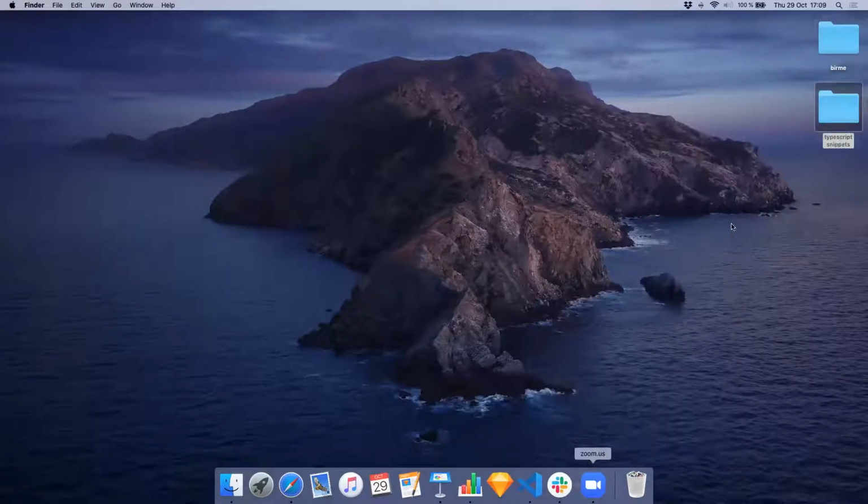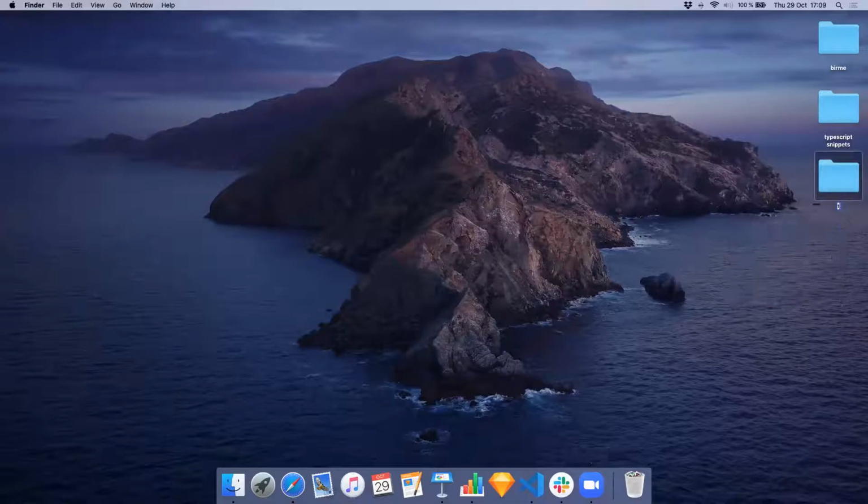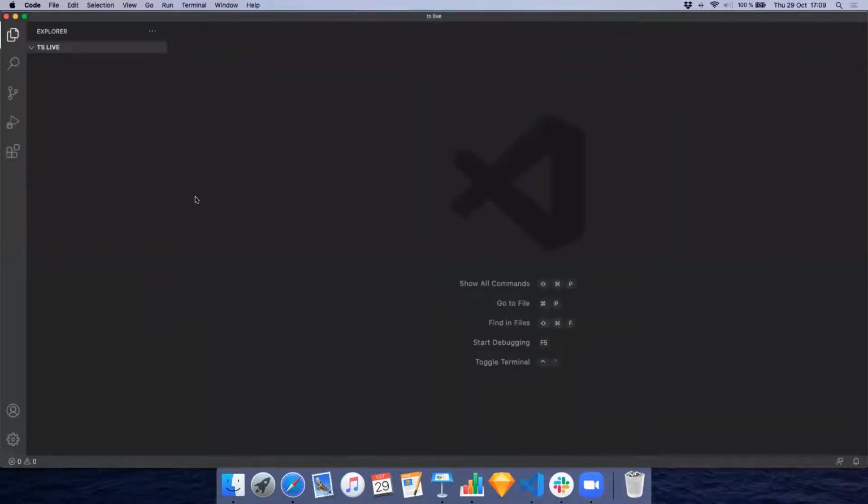Close this one. I will create a TS live. This is a new project. I will close Visual Studio Code. This is a nice tip, by the way. If you drag and drop an empty folder inside Visual Studio Code, it will open your project right away.